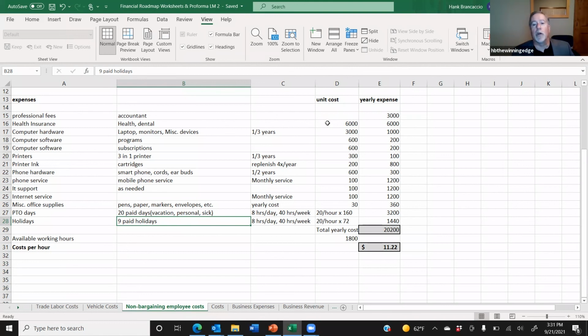So let's just look at this real quick. So I said, I got professional fees of $3,000. I start looking at all of these things. A laptop is going to cost me $3,000 plus miscellaneous stuff. Now I know what you're thinking.